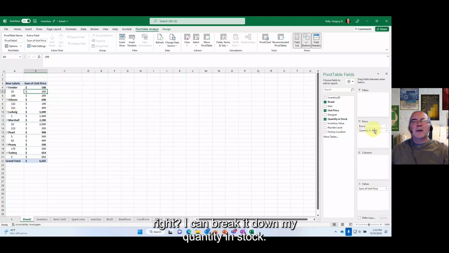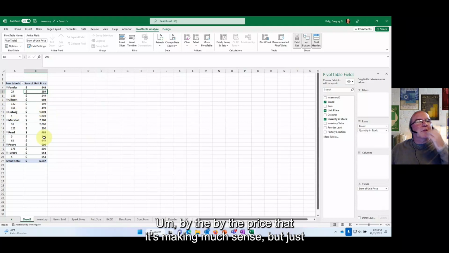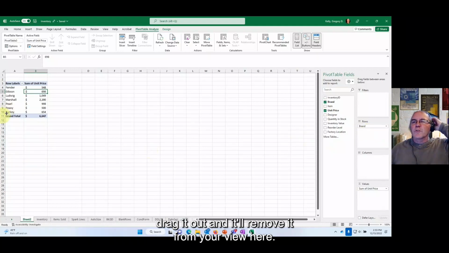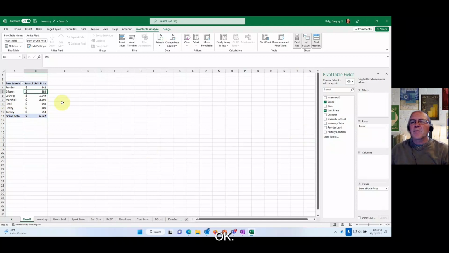I can break down my quantity in stock by the price. That doesn't make much sense, but just kind of play around with it. You can also always take these, drag it out, and it'll remove it from your view here. Okay.